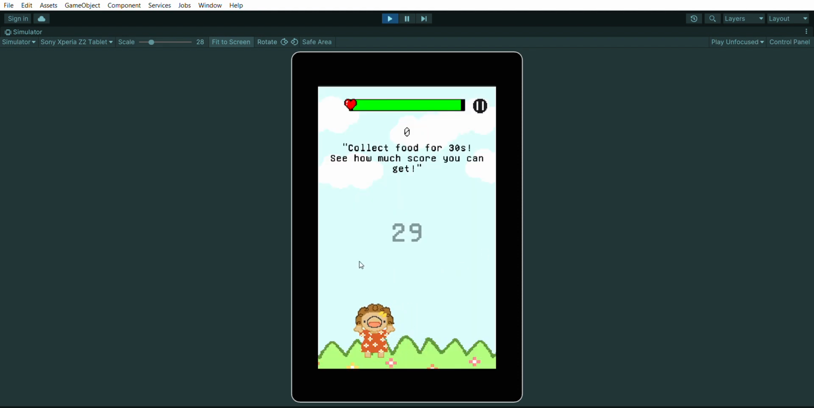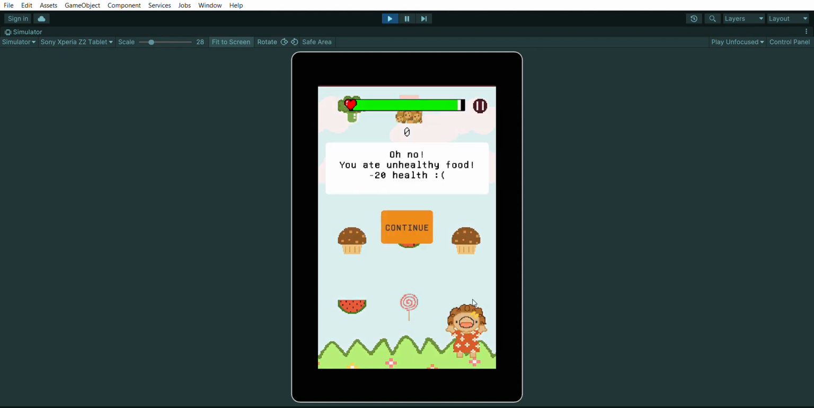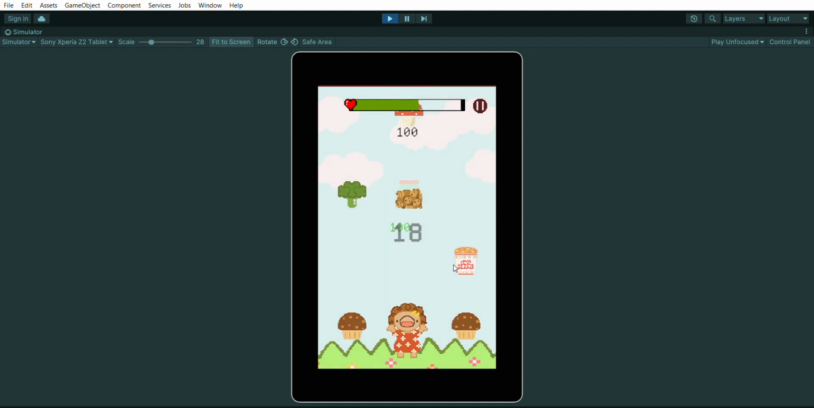If I click on next, this is just a basic tutorial that introduces the game mechanics of the game: what happens when the player collects, let's say, unhealthy food, what appears, and that, oh, you lost 20 health. So here I'll collect... oh, I actually missed a healthy food here, so I lost 20 health, and I also collected unhealthy food, so I lost another 20 health. I click on continue. I collided with a healthy food, I ate the healthy food, and in this case I get 100 score points and 20 health points. So I click on continue.